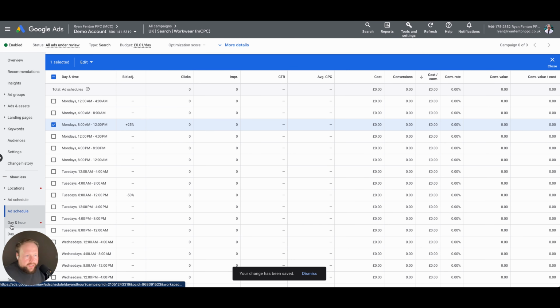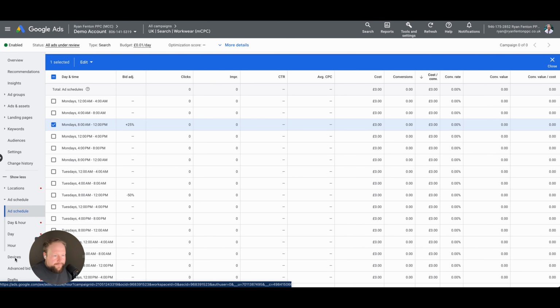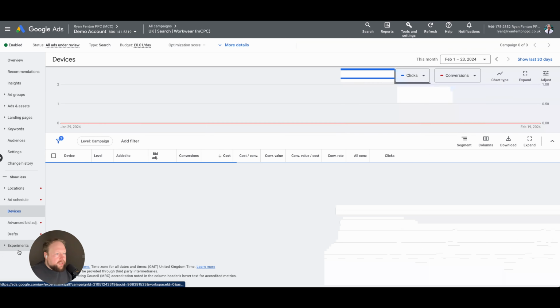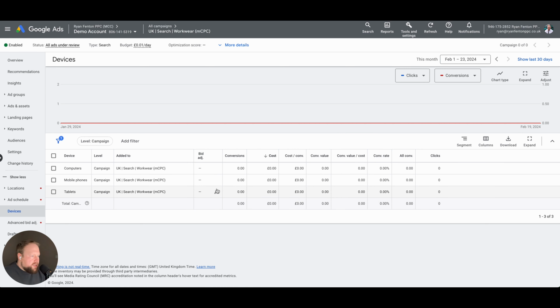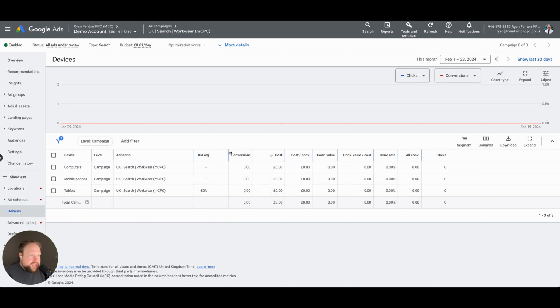So let me just quickly talk about devices down here on the left-hand side. Typically, I always go in and add a negative bid adjustment to tablets, just because it's not the main way people search for products and services online these days. It's mostly through mobile phones and computers. So we want to reserve as much budget as possible to send to computers and mobile phones.